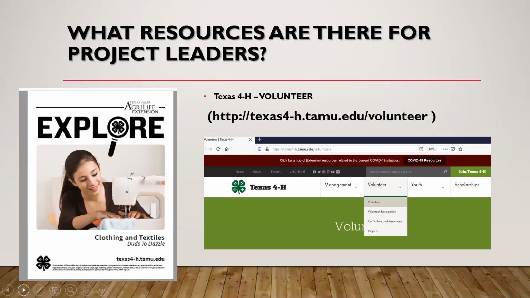And it also tells you within the book what supplies you'll need to teach those lessons and what the kids will need too to be successful. So there's goals that are outlined in the front of the Explore Guide. So that will help you in structuring your classes. The one I have up here is the one that is tied to Duds to Dazzle, which falls under our fashion interior design project. So these books are not super long. They're lessons that can be completed in about 45 minutes to maybe a little bit over an hour. All the information that you need to conduct that lesson is provided right there for you.